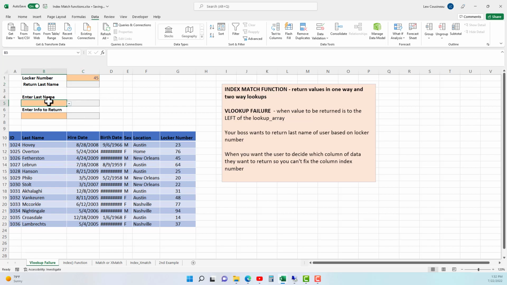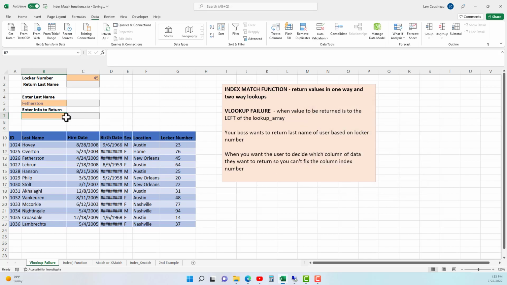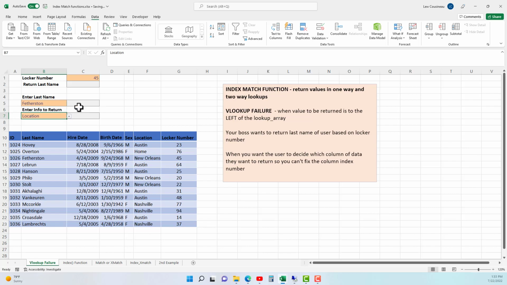The second failure is your user says, hey, I want to grab this guy's name, and oops, I forgot to do my data validation here. We are going to create a list, and the source of this list are our column headings. So I'm going to hit OK. And I want the guy's last name and then his location at this point, okay? So if I were to do a VLOOKUP, I'm going to return that information. I will go ahead and put equal VLOOKUP.